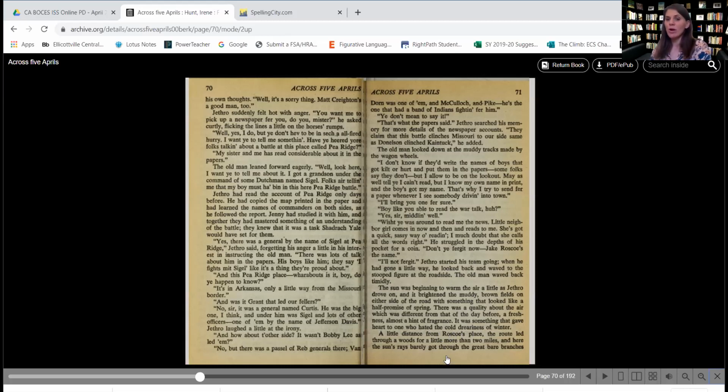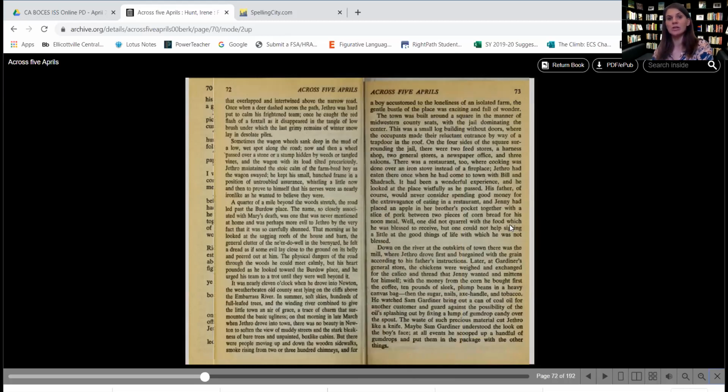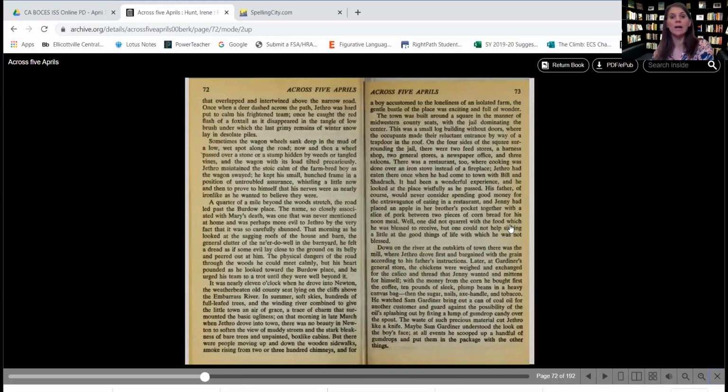A little distance from Roscoe's place, the route led through a woods for a little more than 2 miles, and here the sun's rays barely got through the great bare branches that overlapped and intertwined above the narrow road. Once, when a deer dashed across the path, Jethro was hard put to calm his frightened team. Once he caught the red flash of a foxtail as it disappeared in the tangle of low brush, under which the last grimy remains of winter snow lay in desperate piles.